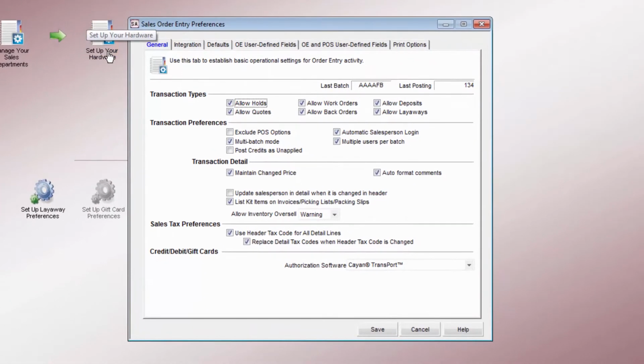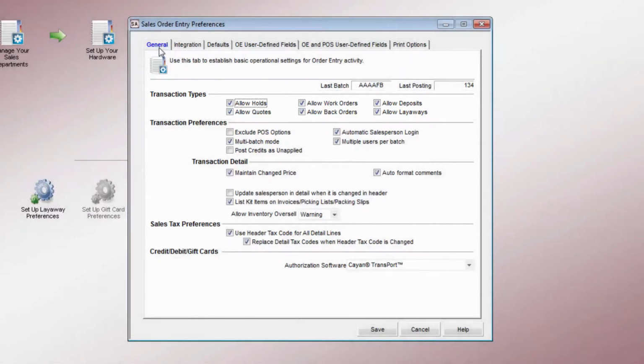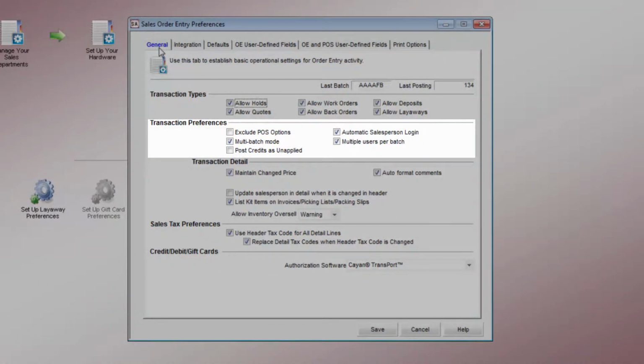The General tab will appear first. This tab selects which type of transactions are allowed: holds, quotes, work orders with or without deposits, back orders, deposits, and layaways. Transaction preferences are selected in the next section. Exclude POS options lets the tender requirement be omitted in the order entry screen. Multiple batch and user options are available.